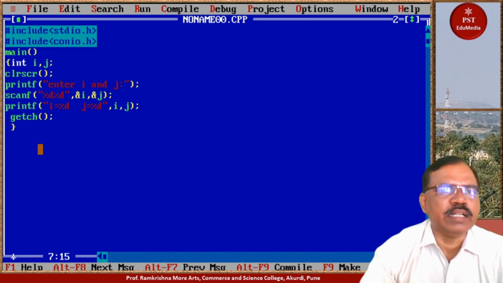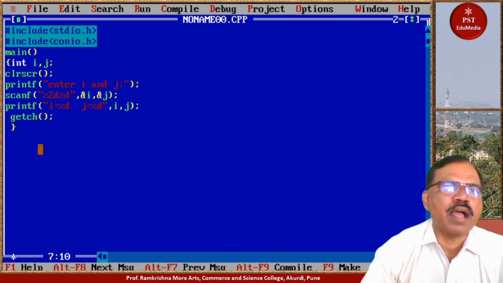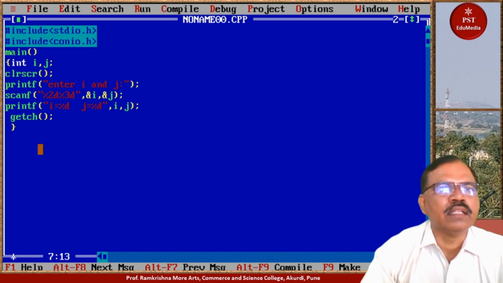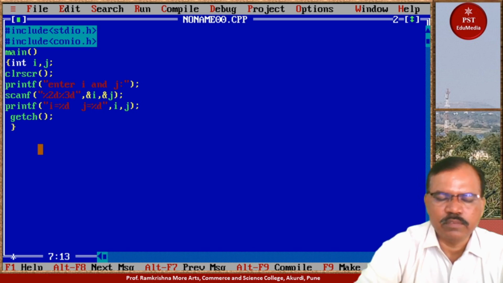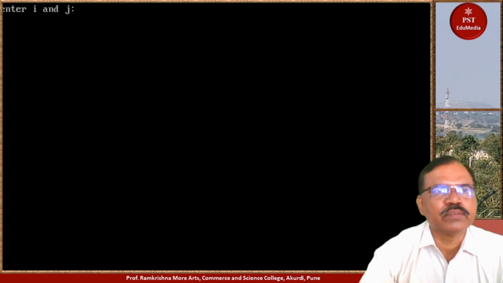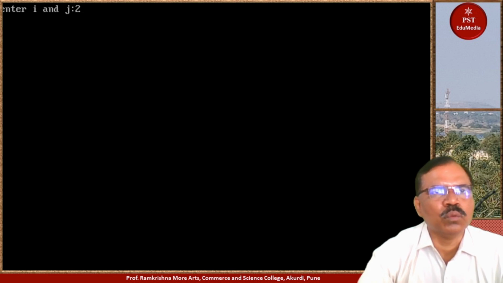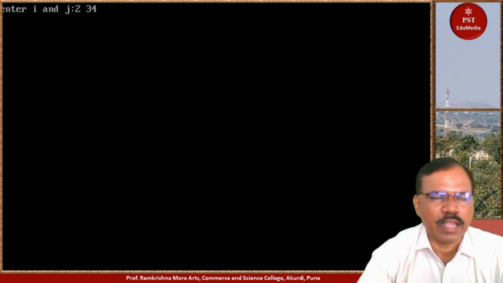Now suppose we give a field width. In the scanf function, in the control string I will take %2d, that is for i, and %3d, that is for j. So the width given for i is 2 and for j is 3. If we take 2 space 34, the first will go for i, the second will go for j, and they are stored at the memory locations. Since the given value of i is 2, only one position is required, but the specified width is 2, so it will take, no problem. Similarly for j, the specified width is 3, the required width is 2 here, so it will take.